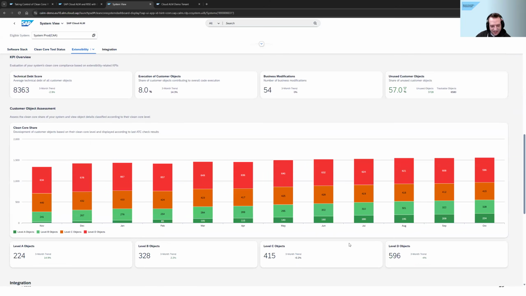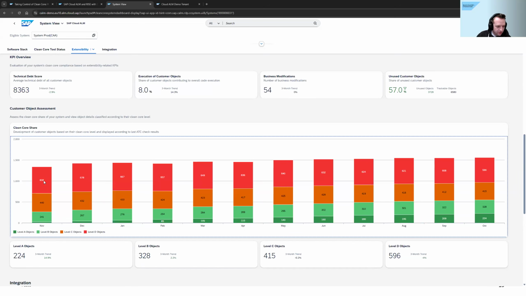And it's kind of natural. You see, green things are getting more and more, and the red numbers are decreasing. So level D goes from 634 to 596. If I were a manager now, I would say, hey, this system is getting better. We're in good shape.